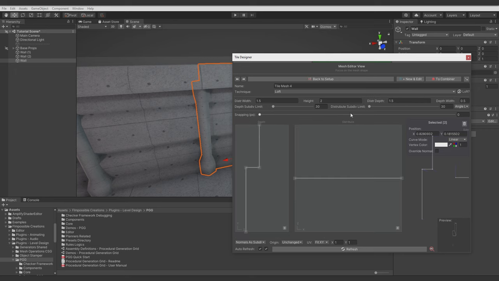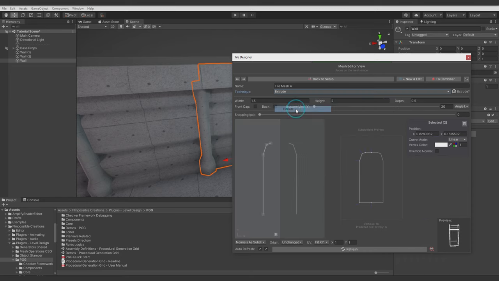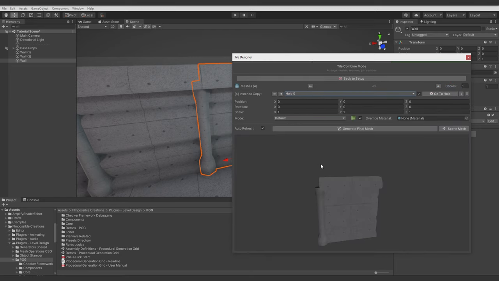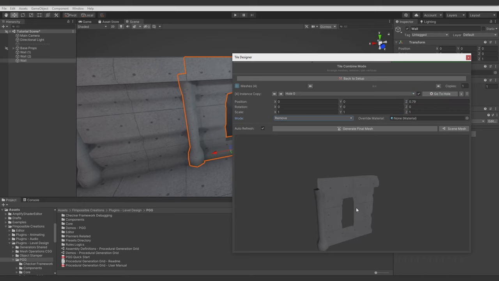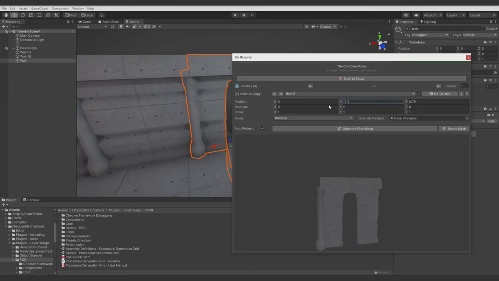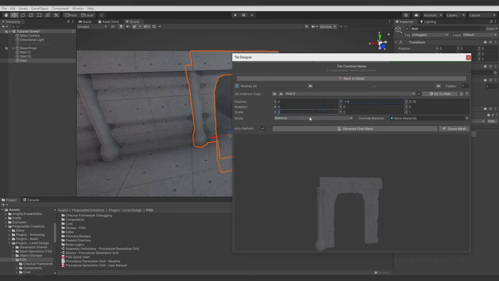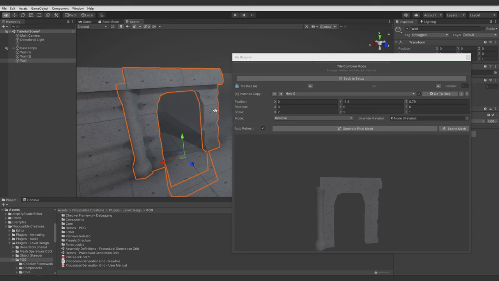And now let's create another element with which we will generate hole in this wall. And for this we will use the extrude technique. It generates just flat shape. And this already will be enough for the example I want to show you. Let's just call it hole, select it and move it forward a bit. And whose mode remove. And you see it generates hole. Let's scale it and place it like its doorway. And yeah, here we go.